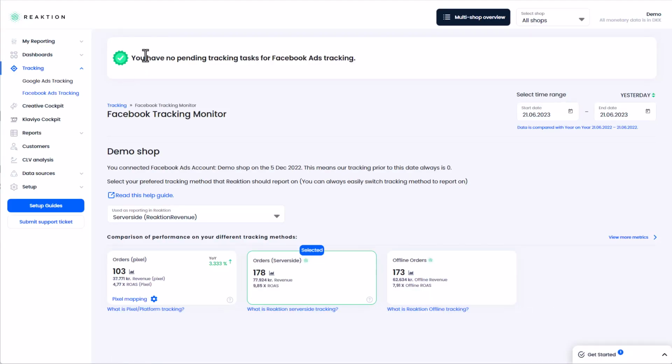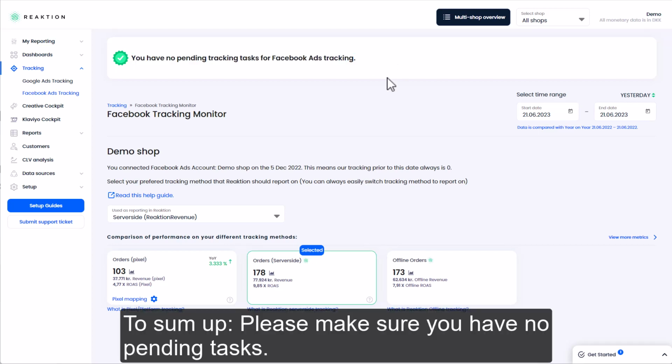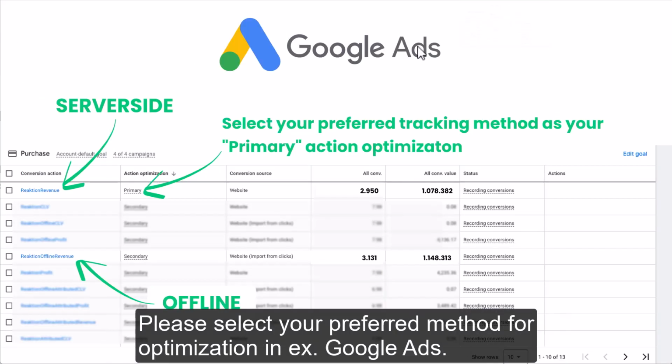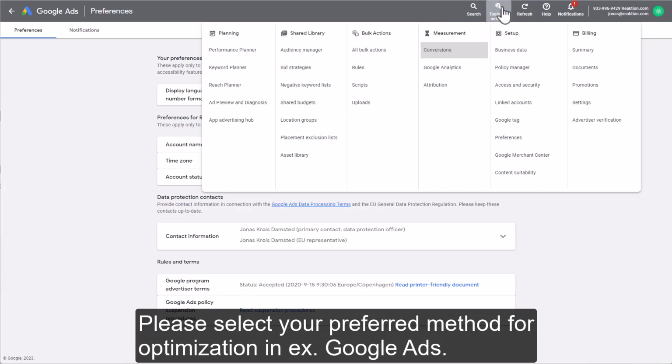To sum it up, please make sure you have no pending task. Please make sure you're looking at a period where Reaction has been fully integrated. Please select your preferred way of optimization in Google Ads. So if you want to optimize towards our Reaction Revenue, it means you optimize towards our server-side tracking, then you can select that as a primary event, going to Tools and Settings and Conversions.